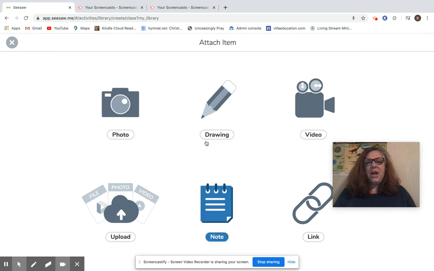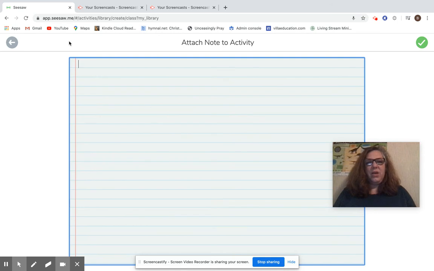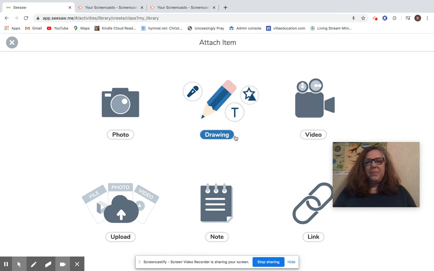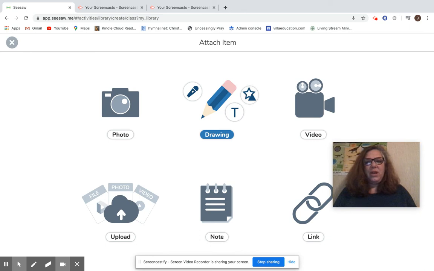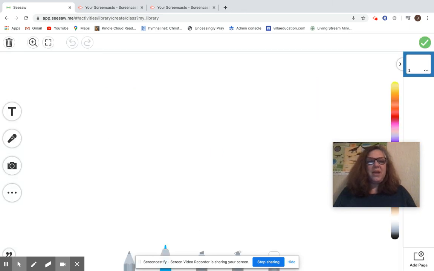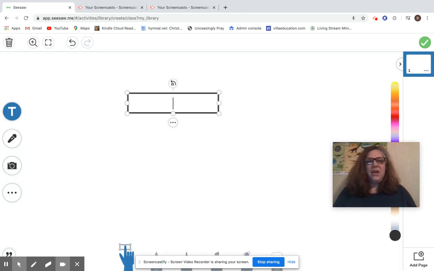And I personally like to use the drawing, but if you have a graphic organizer that you want to write on, you can upload that. If you want to just do some writing with what looks like paper, you could do that. But again, if you want to play a video or take a picture, or have a link that you'd like them to see something. But if you're creating lessons, this drawing tool is the best because you can see that you have text.